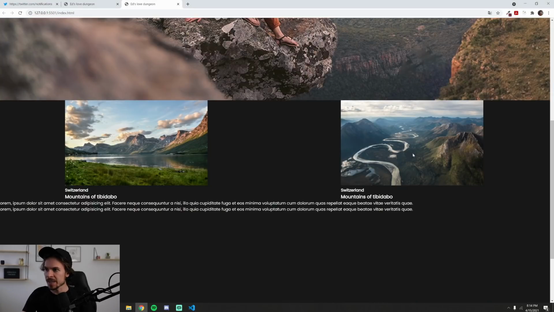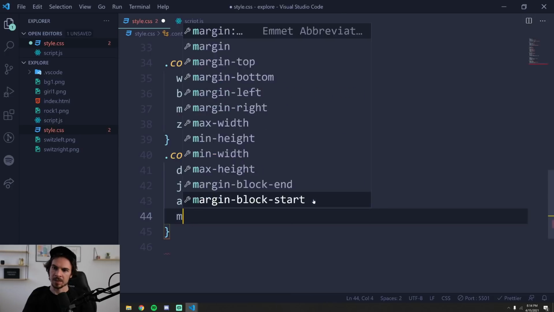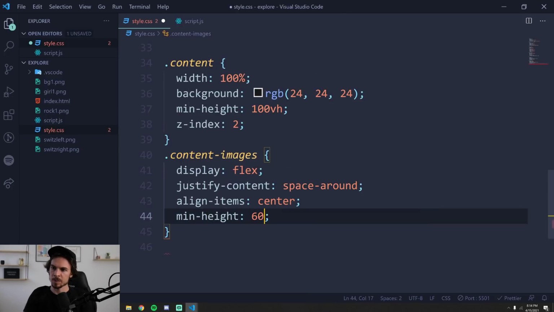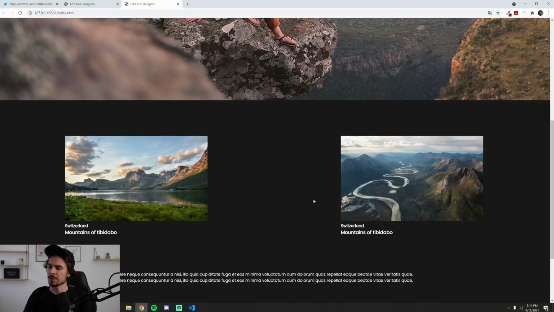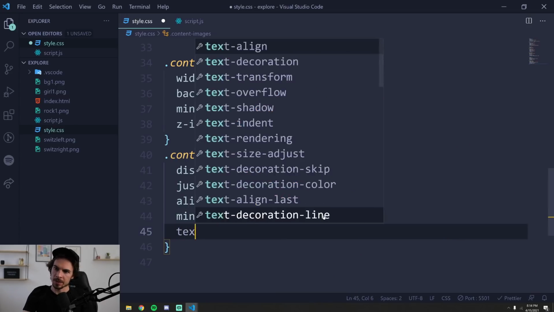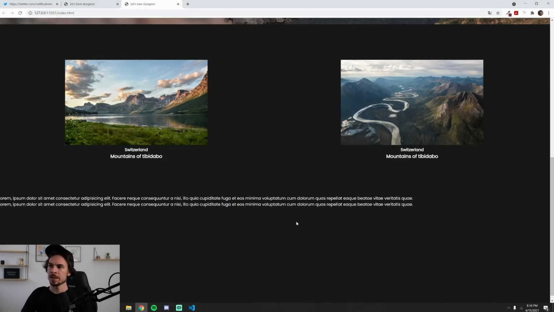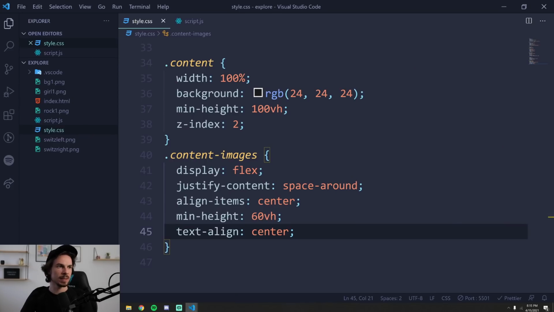Now this is not going to do anything, as you can see, because it doesn't have any height. So I'll just do a min height here. I'll just give it some space, 60 VH. All right, so there we go. And it's perfectly centered. Let's also align the text in the middle. So you can do text align center. All right, there we go, drops it right there. And yeah, that's it. That's about it.